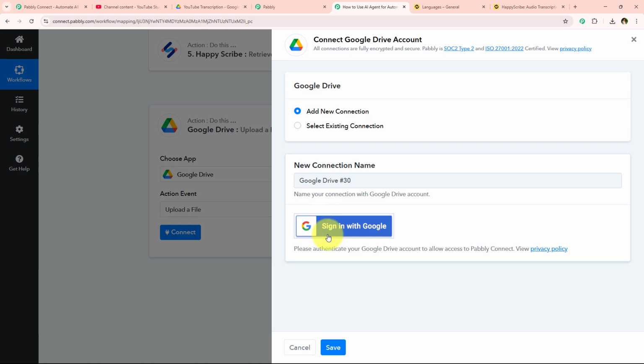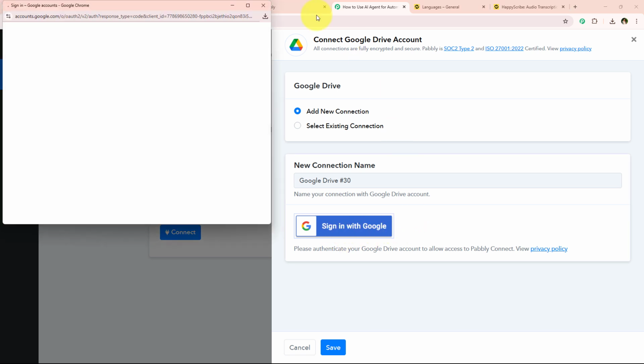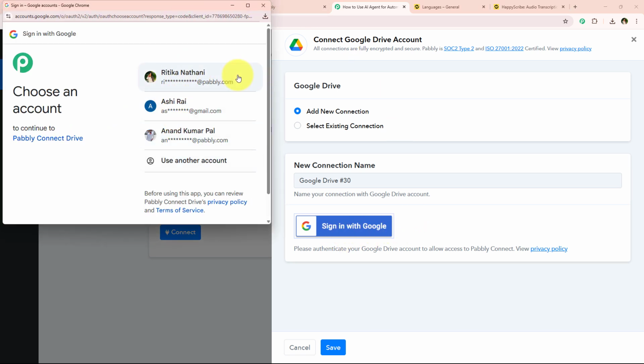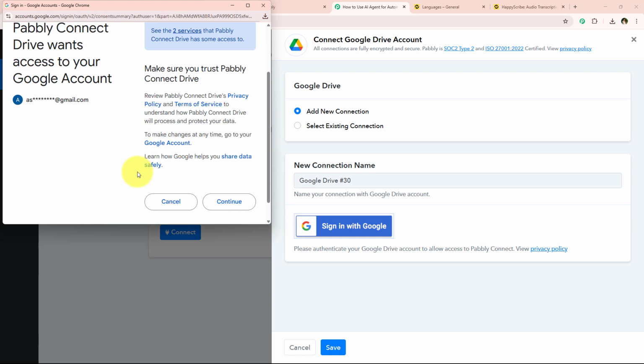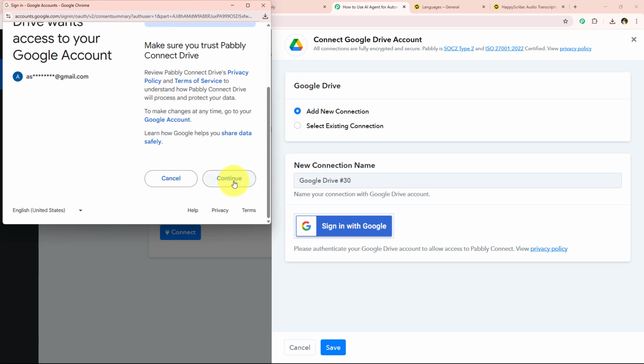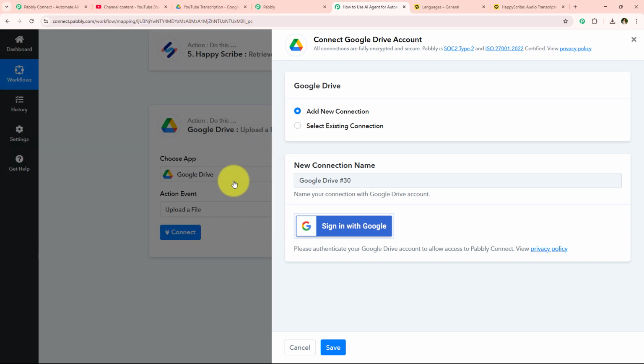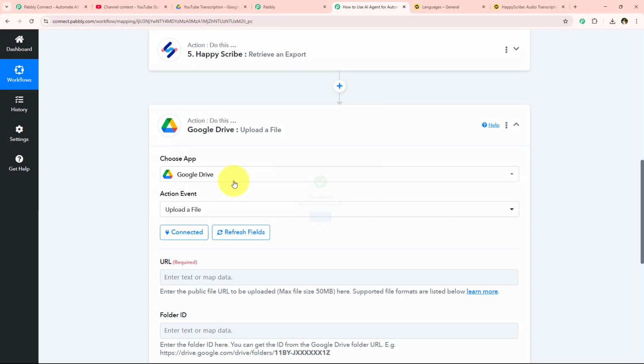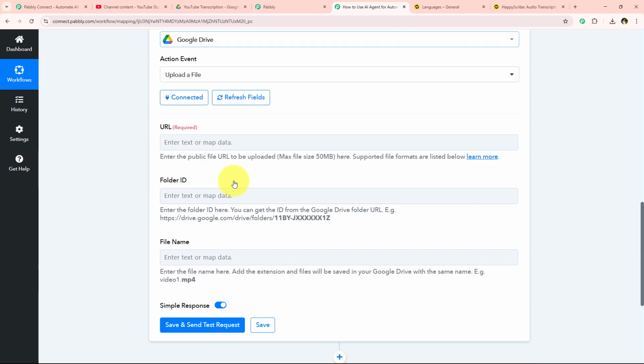Alright, so now I'm just going to click on this blue button which is sign in with Google, and now it is asking me to select my Gmail account. So I'm simply going to select my Gmail account with the help of which I want to connect my Google Drive. And once we select the Gmail account, Pabbly is asking me for some permissions. So I'm simply going to click on continue and once again give Pabbly all the permissions it is asking for, because my data is secure with Pabbly. And now it is asking me for the URL, the folder ID and the file name.